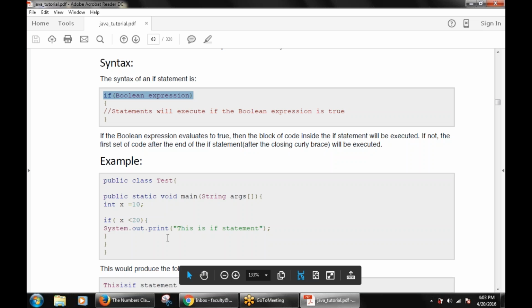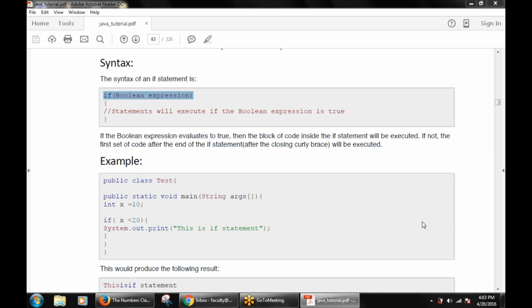Now, let's see how to use an if statement. This is one example of the if statement. It starts with public class test. The name of the class is test and it is public. There are three types of visibility modes: public, private, and protected. Public means it can be used by any class, that may be a friend class or any other class.